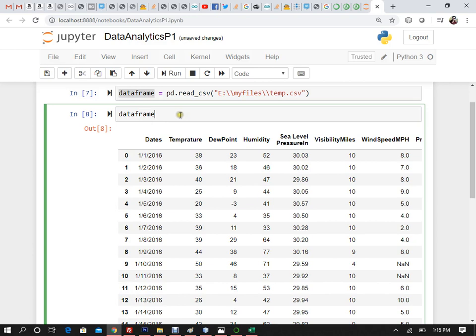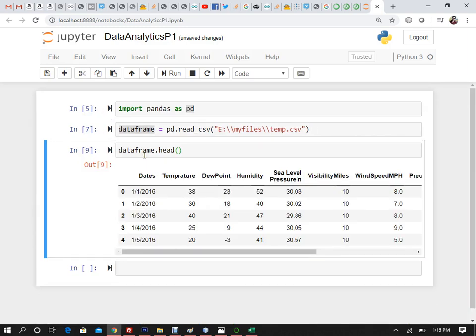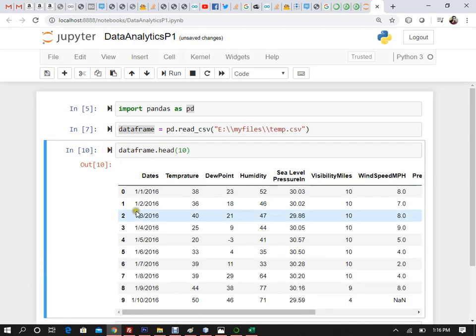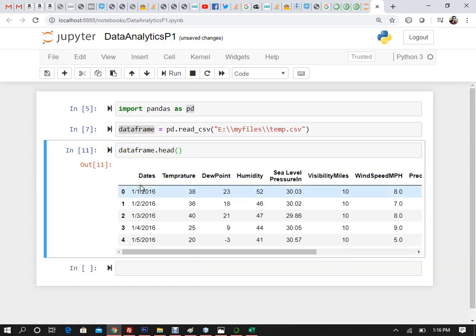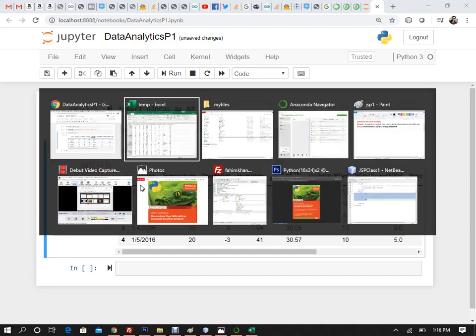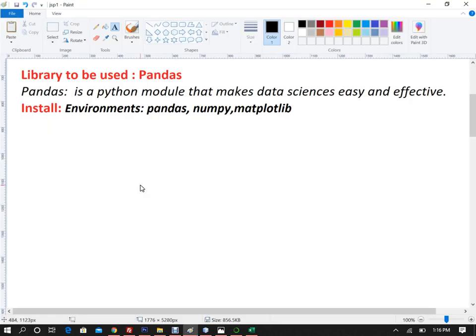Or you can say data frame dot head. Data frame dot head means you are printing the first few values, the first five. Or you can pass an argument saying that you require the first 10 values. So here you go, you get the first 10 values in the data frame. Is that clear? I'll just keep it as head. I'll make a file for you so that you can download it at the end.